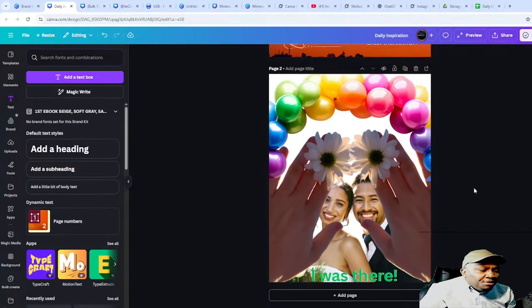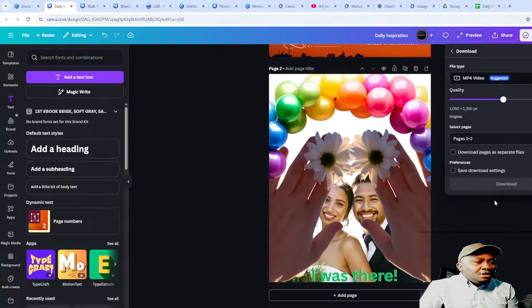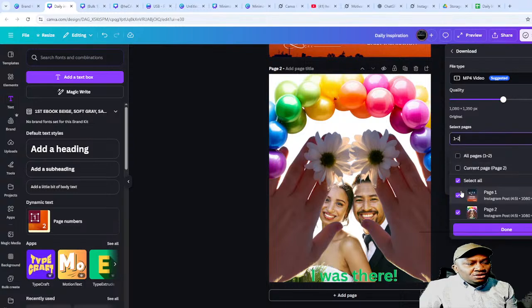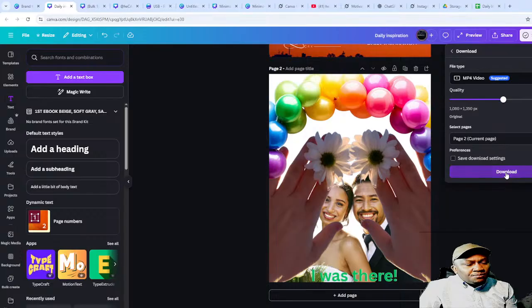Still looks a bit off somehow, but you get the point. Now we're done. We're going to export this and then we'll call it a day. If you have any question, please reach out to us. Download. This is page 2, so I'm going to do just current page. Done. Download.